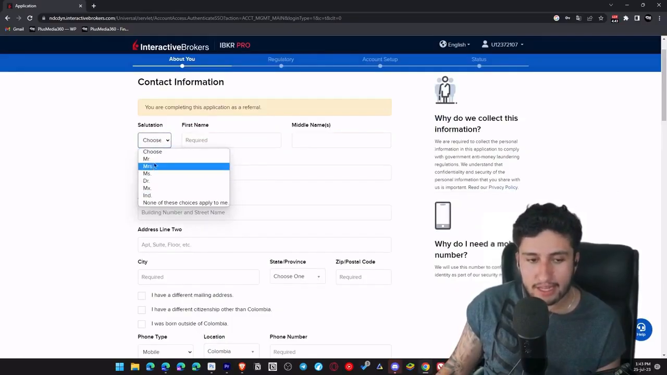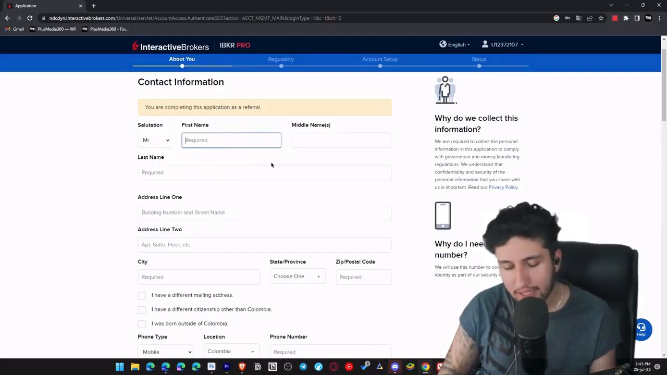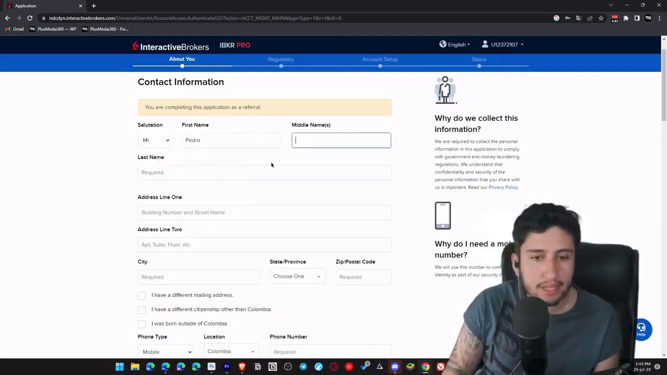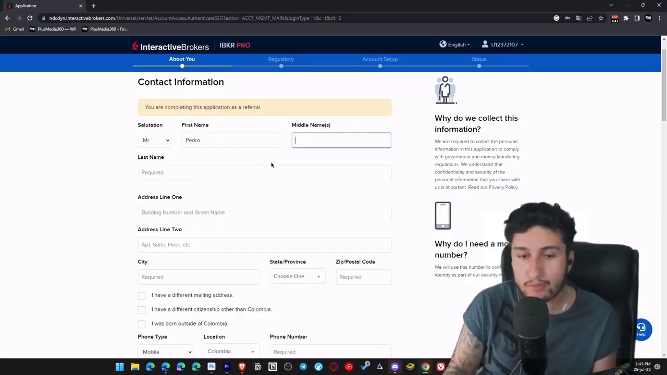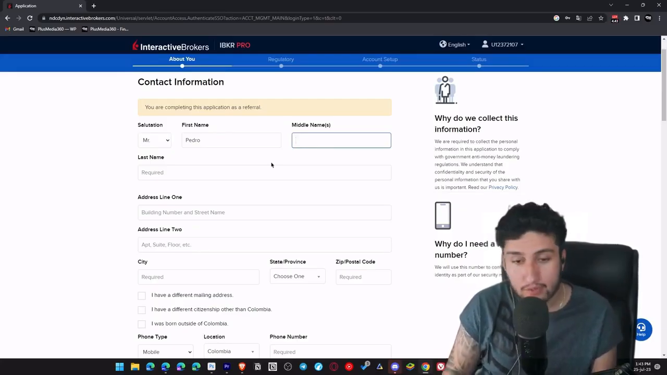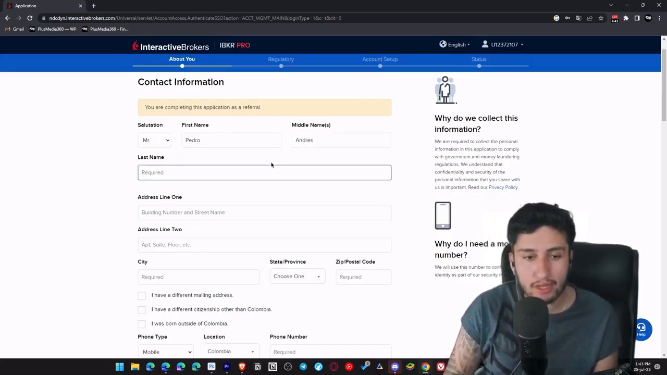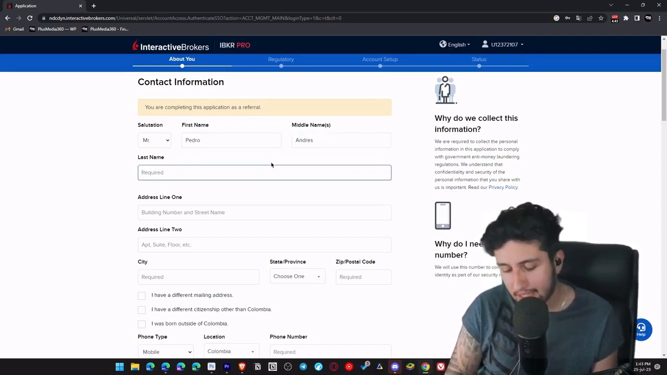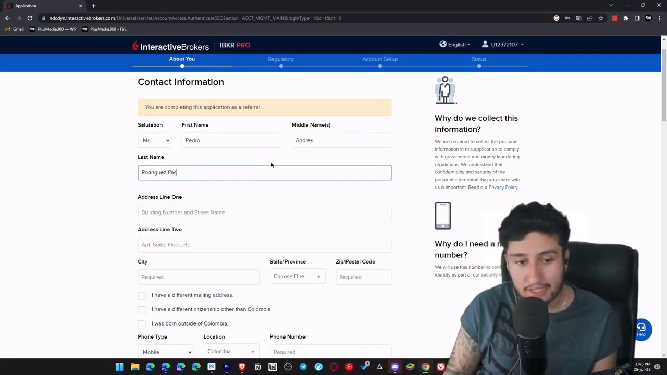Then over here, as we are considered in this scenario, it is Mr., followed by first name, so let's input any name, perhaps Pedro. Middle name is our second name, and this is entirely optional. If we possess it, we enter it. If not, we leave it blank. Let's assume we have it, so our name is Pedro Andres, and for the last name, let's say here it is Rodriguez Pascal, merely as an example.